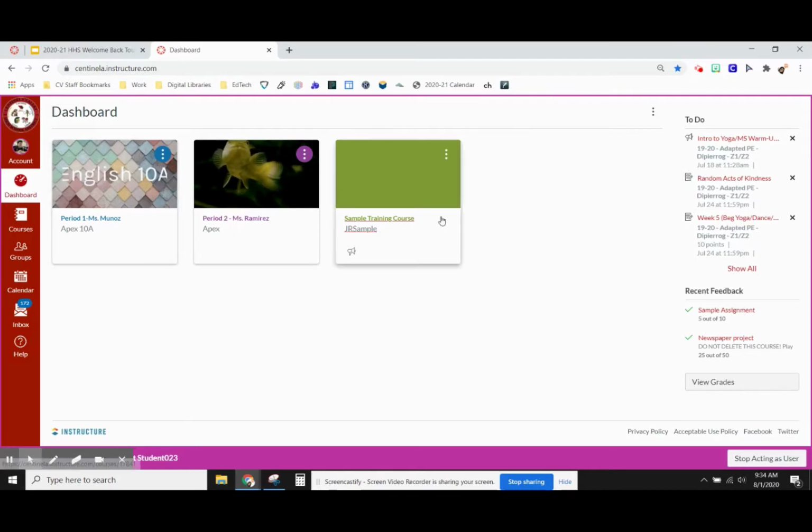This is my Canvas dashboard, and you'll see that I have my period 1 English 10 class, my period 2 class with Miss Ramirez, and my sample training course. There are different views for your dashboard. If you click on the 3 dots in the top right corner, there's the card view, the list view, and the recent activity view. I recommend using card view because you're able to see your courses and you can go directly to that class as well.